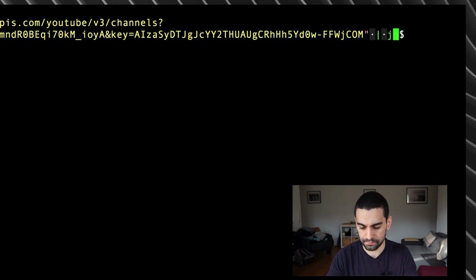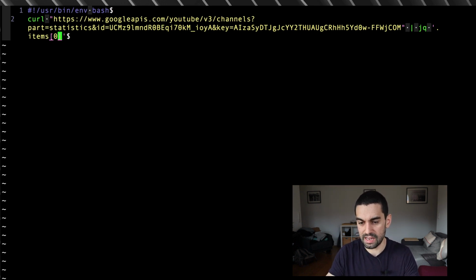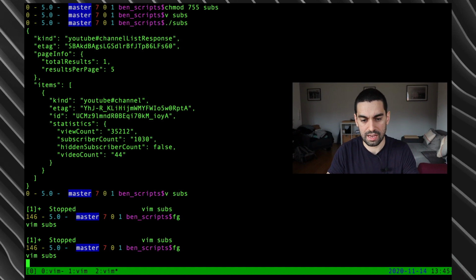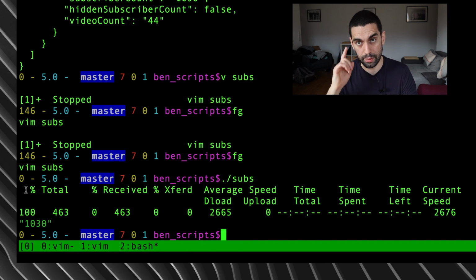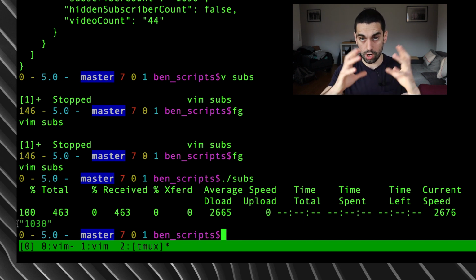So let's go back into Vim. I'm going to type jq in single quotes, dot, this is JQ syntax, items, square bracket 0 to get me the first in the items array, dot statistics, I think I spelled that correctly, dot subscriberCount with a capital C. Now, if I save and run subs, you can see that we need to first of all remember to silence the curl progress bar there, but you can see the result has come back. Instead of the huge object, we've now got 1030, which is the subscriber count.